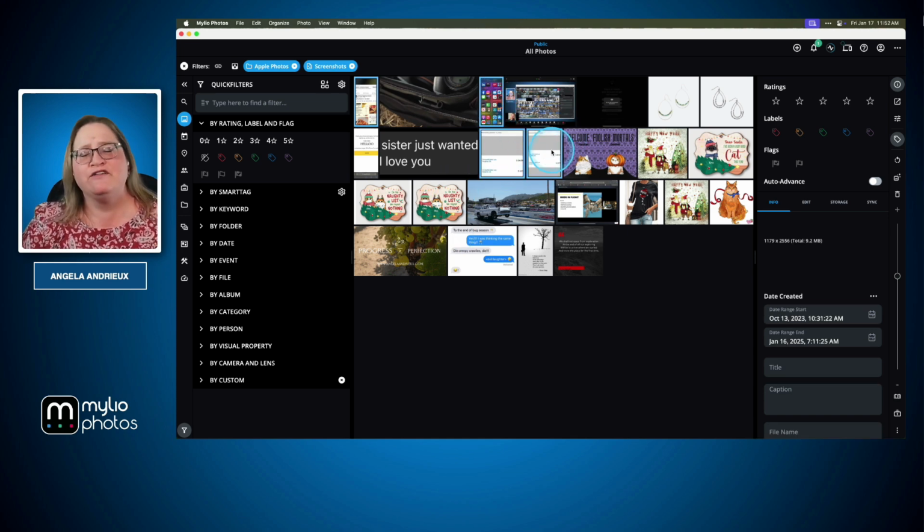So this brings together all of the screenshots off your phone. You can see that it brings up all your pictures from Apple Photos that are screenshots. And that's typically limiting things that are PNG files, which is the format that most screenshots are saved in.